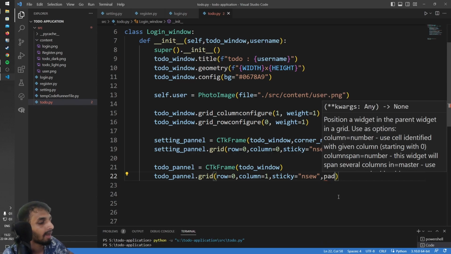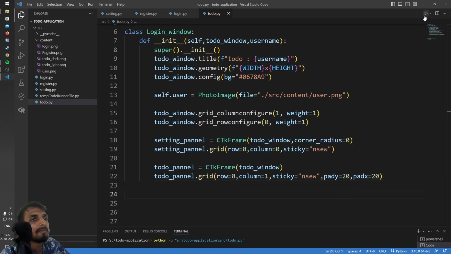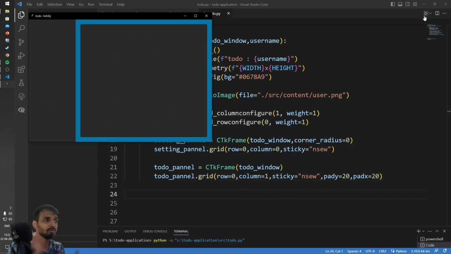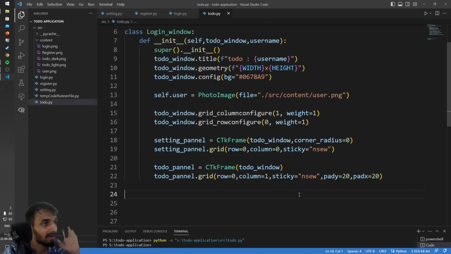So to avoid that, I'm going to add padding. So I'm going to pad x to be like 20. So we get quite a difference between those two panels. So this actually looks good. Now we are done with most of the part.